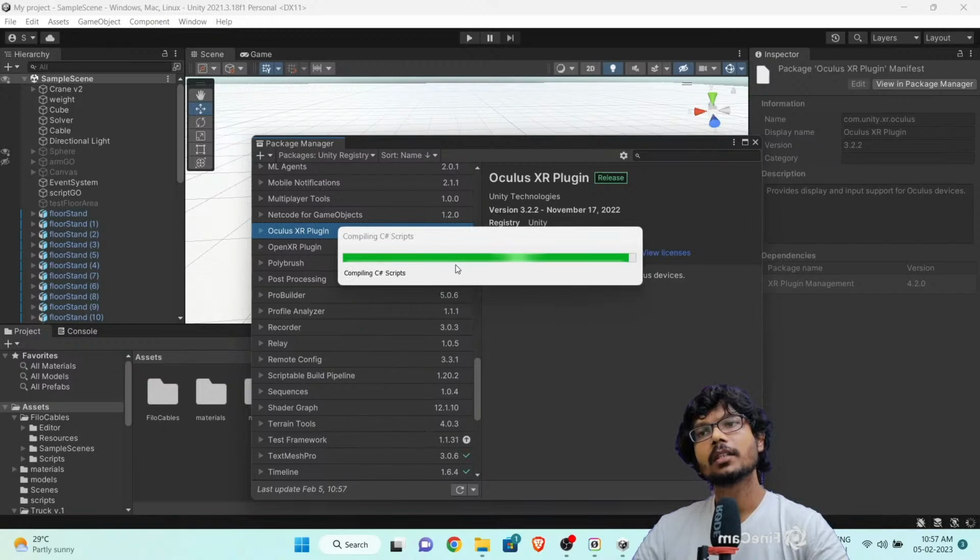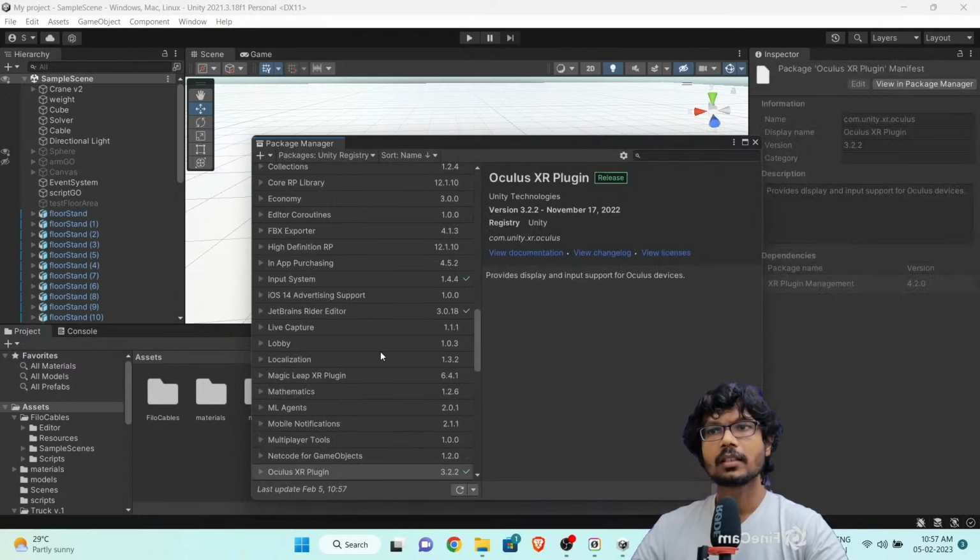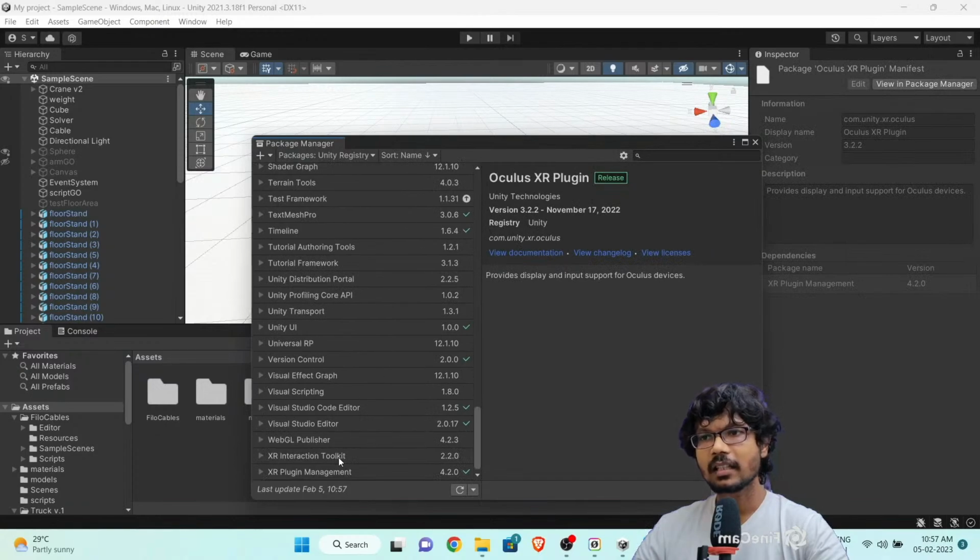Okay, that's not much because it's just going to be a layer on top of OpenXR as far as I understand. So that's one more. And the last thing which we're going to bring in is the XR interaction toolkit.